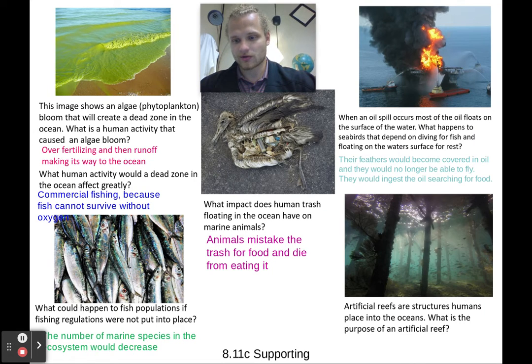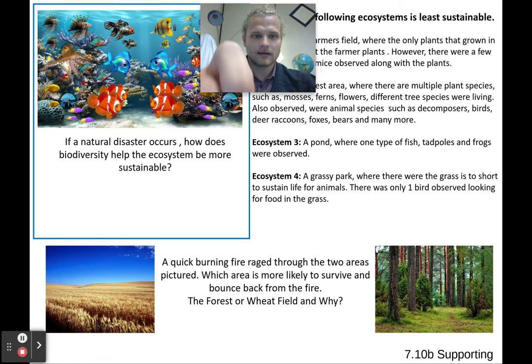Artificial reefs are structures humans place in the oceans. What is the purpose of an artificial reef? It's supposed to give a space for coral to grow on and therefore provide more habitat, create new habitat for marine species.